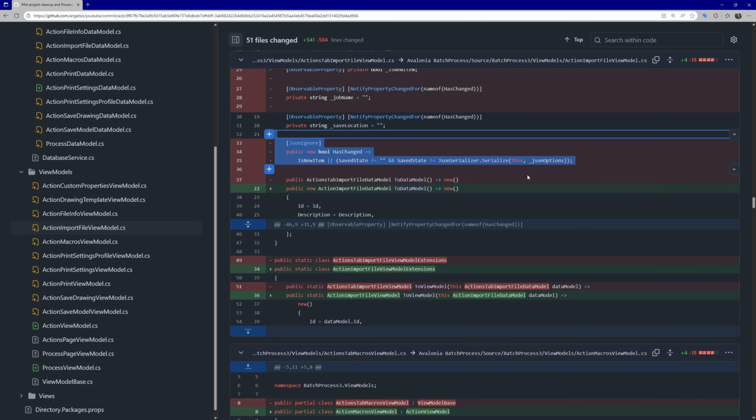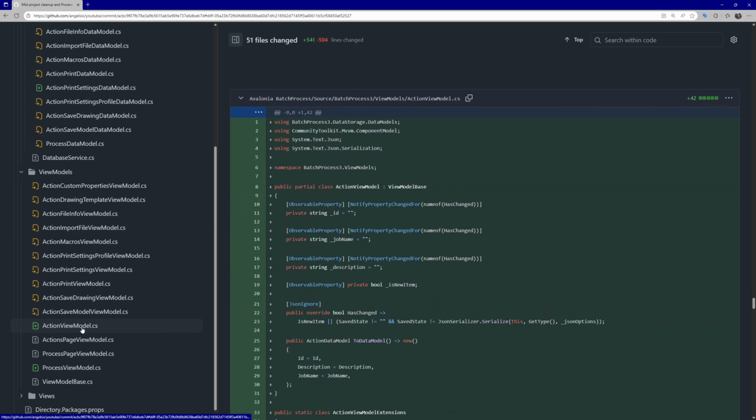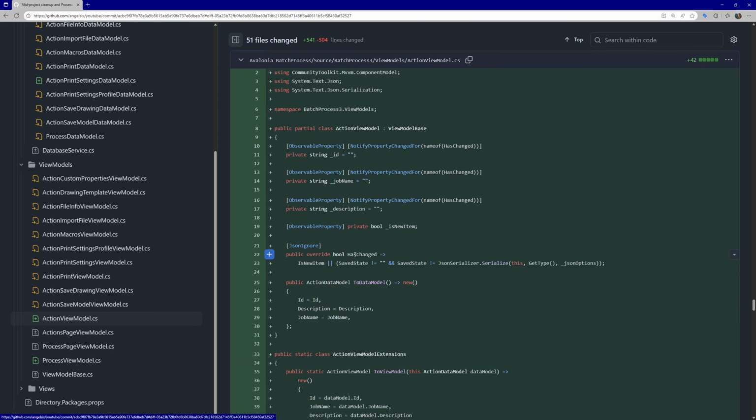I also moved this has changed that we were copying and pasting between every single one, and moved that into the view model because the only difference was the has changed wanted to know if the item was new, as well as the rest of the object changing. Now, because the action view models all have the is new because it's in the base class, we can also move this down into the base action view model.